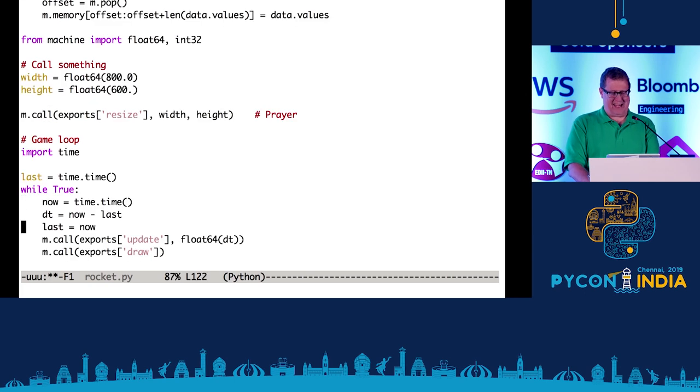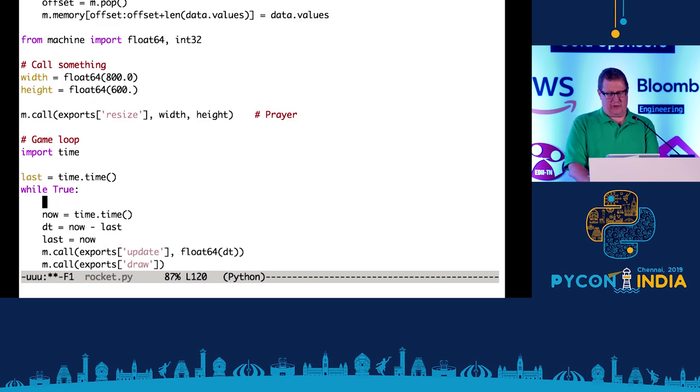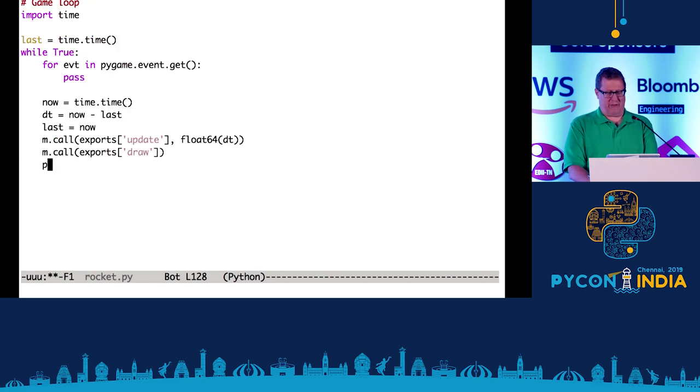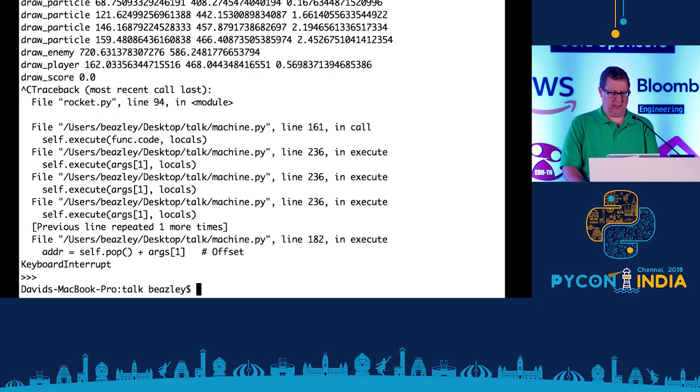If you're gonna do it with Pygame, there's a few things you need to do in the event loop here. You have to do a little bit of event handling. Let's just ignore that for now. And you also have to do a display flip. The way that Pygame works is you draw and then you flip the display. So let's put that in there. I don't know. Let's see if that does anything.